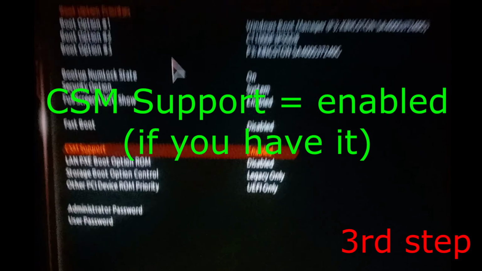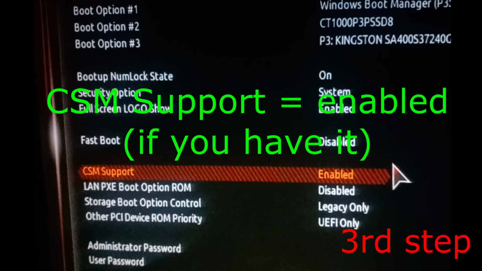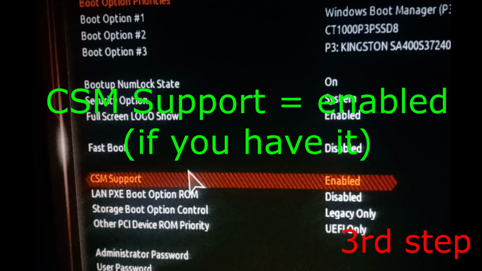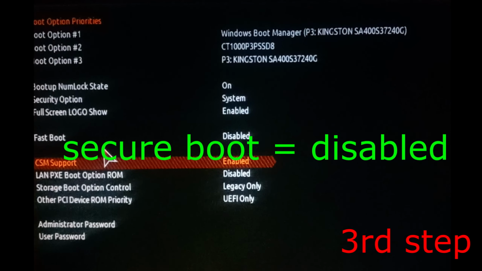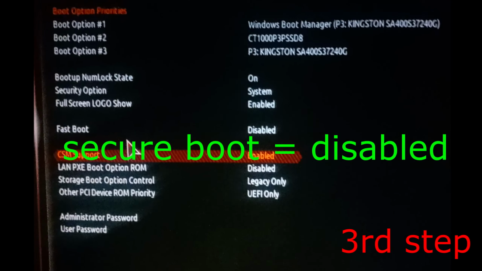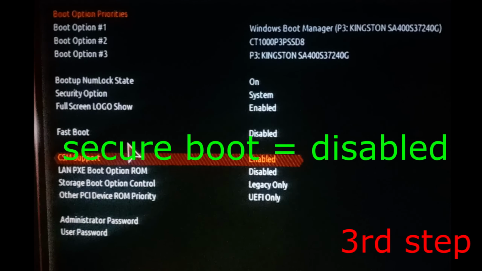And if you have something called CSM support, make sure that that's been enabled. So you want to enable CSM support, then you want to find Secure Boot, wherever that is on your motherboard BIOS, and then you want to make sure that you have that disabled.